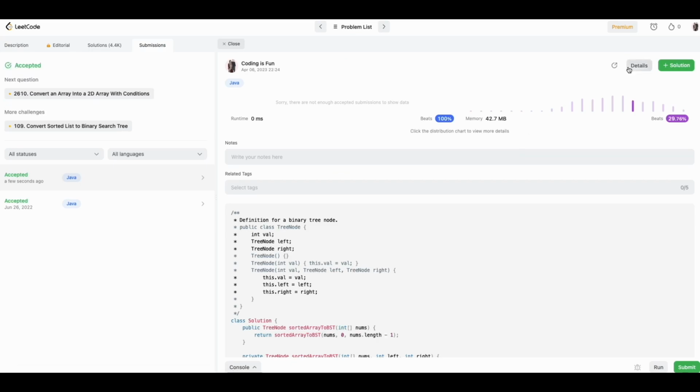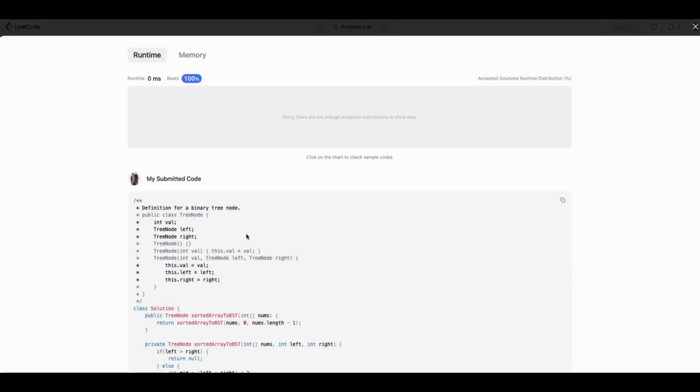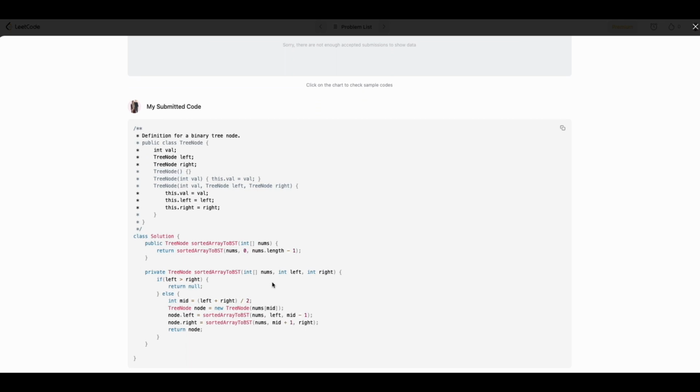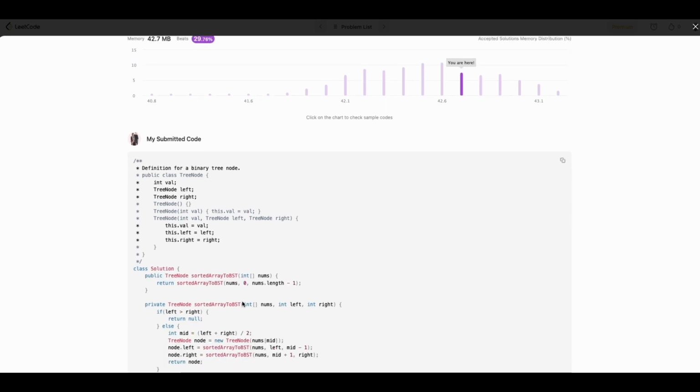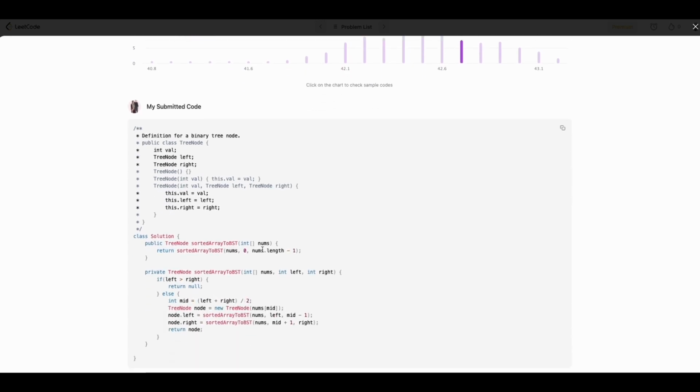The time complexity will be O of n, where n is the number of elements inside the input array. Same thing, the space complexity will also be O of n, since we are creating a binary search tree of size n.